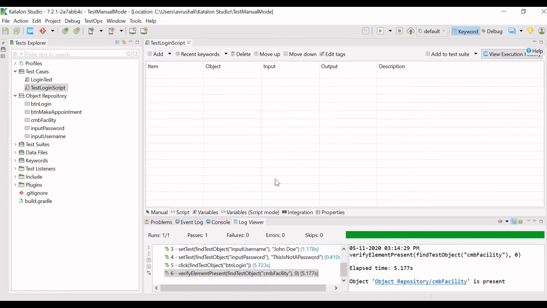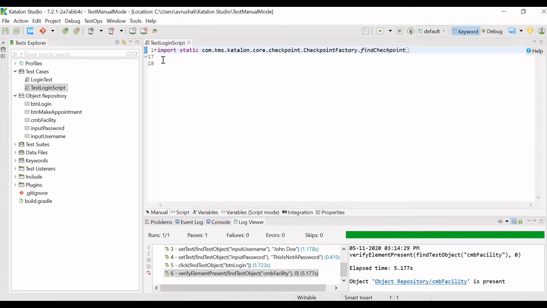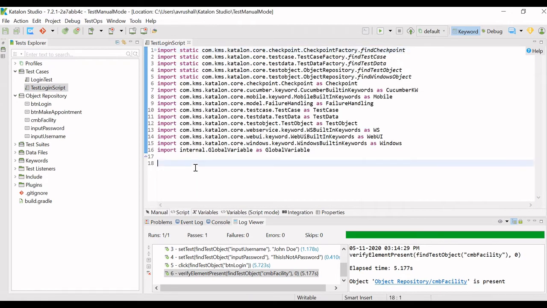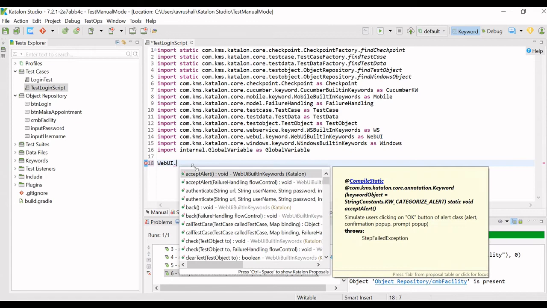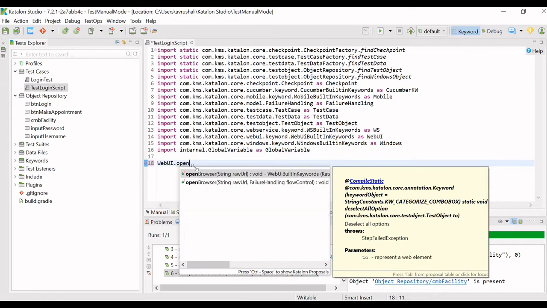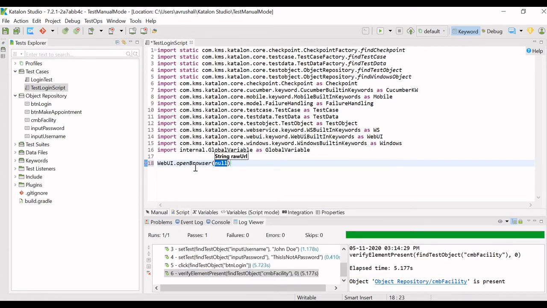Again, a blank test case has been created. We will go to scripts. As I told you, the import of all the libraries is done automatically. What we will do is web UI dot open browser, and we can give the URL here.